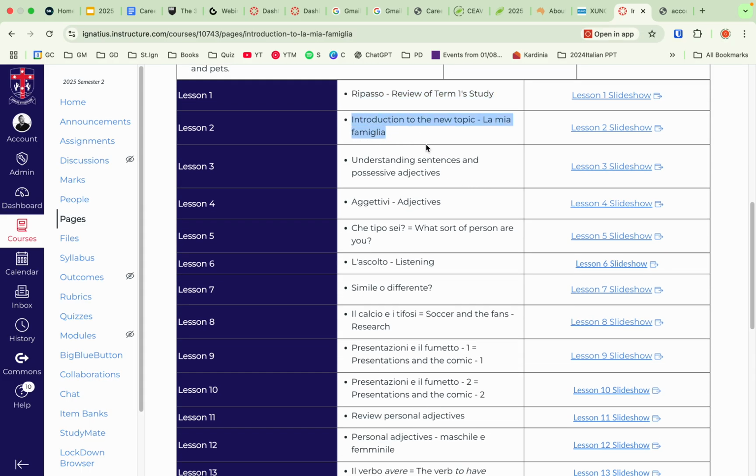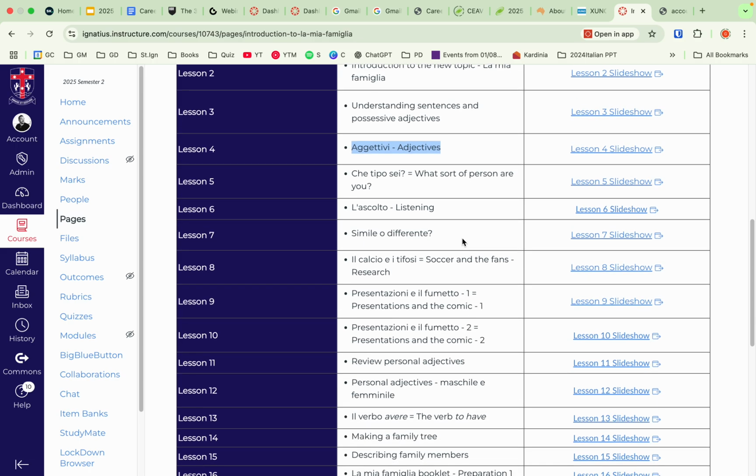Here is the introduction to a new topic, La mia famiglia. Understanding sentences and possessive adjectives. More adjectives here. Usually we put the Italian title as well as the English title to cater for everyone. This is listening, another topic which is similar or different.